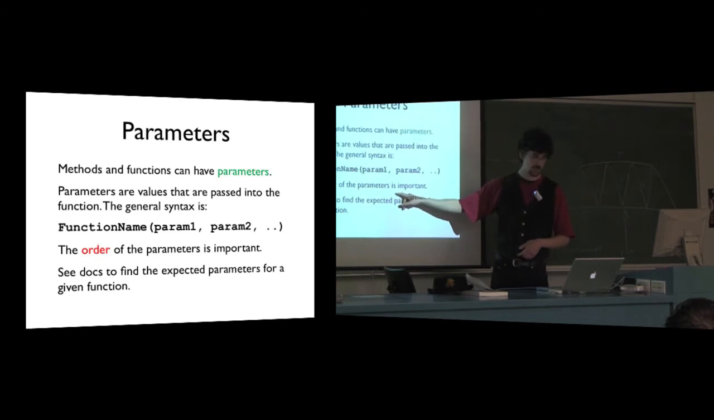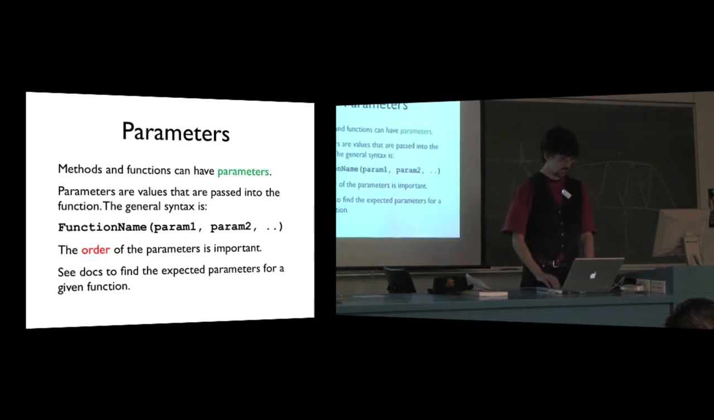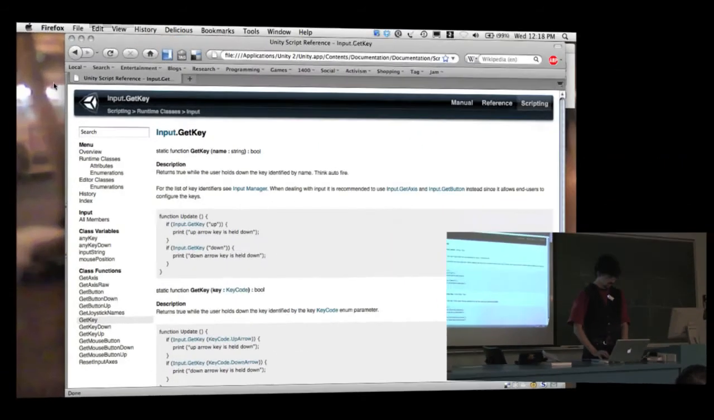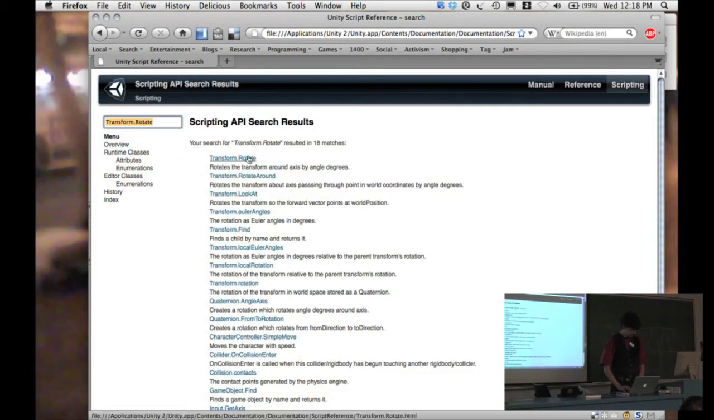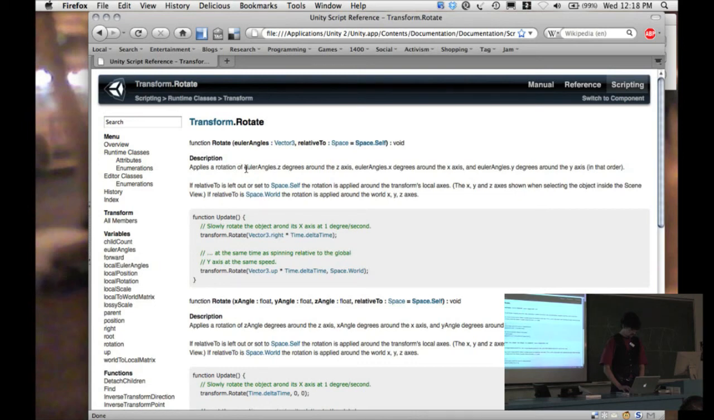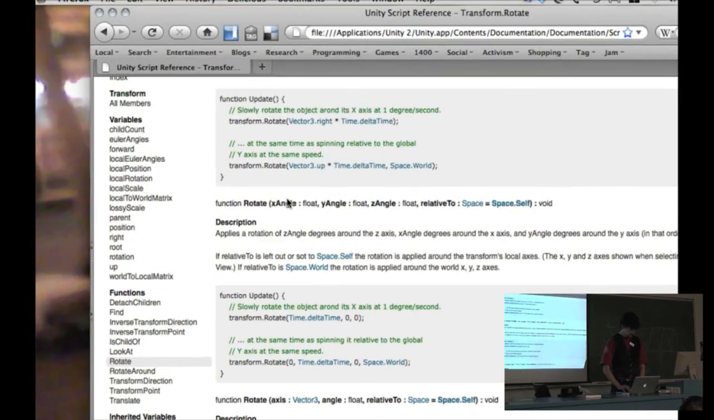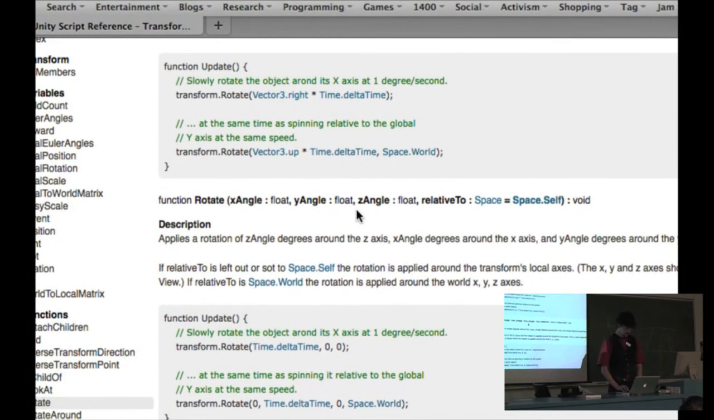The order of the parameters is important. If you look up any function in the API, for example transform.rotate, which is a nice example that I know off the top of my head. Transform.rotate is a method. Here it's a function called rotate. It takes in one, two, three, four arguments, right? So there are four parameters. Parameters or arguments both mean the same thing. I'm going to use those two names interchangeably.